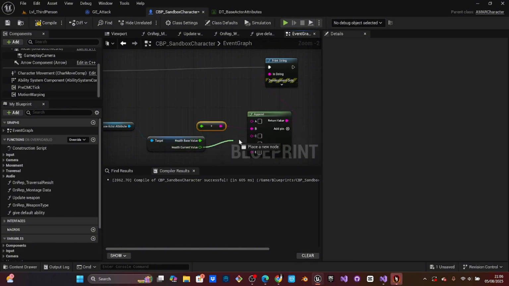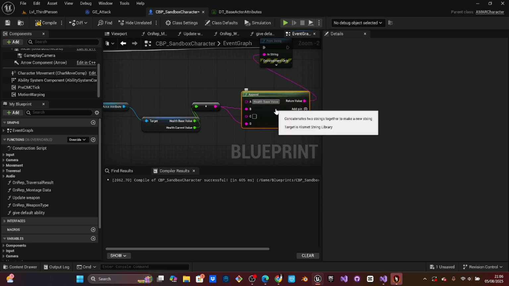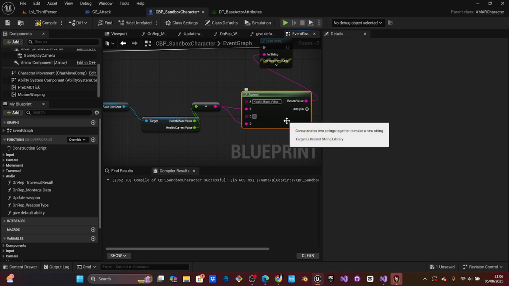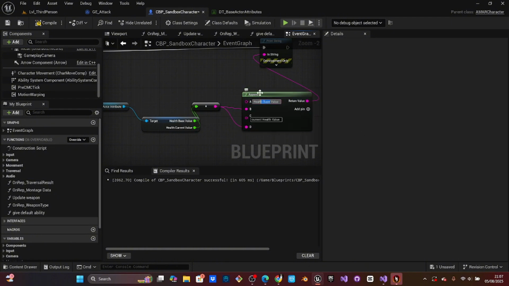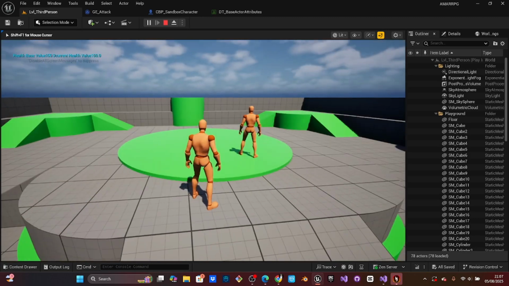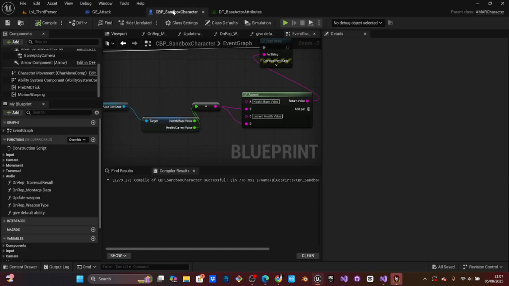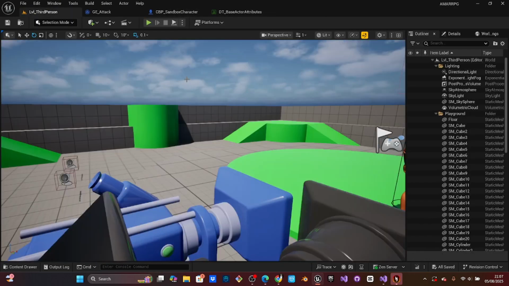For this one, we attach this, and for this A, B, C, D, whatever, we'll remove the spin, and we can add health base value to see whether it's popping up, and current health value. So let's compile and save. If I press 1, the health base value is 100 and the current health value is also 100. Oh, okay, that's the dot value.